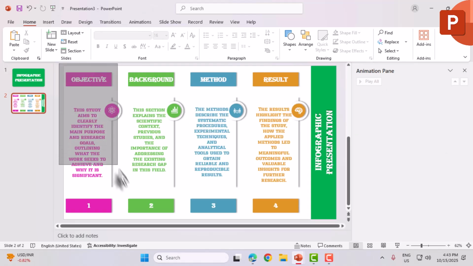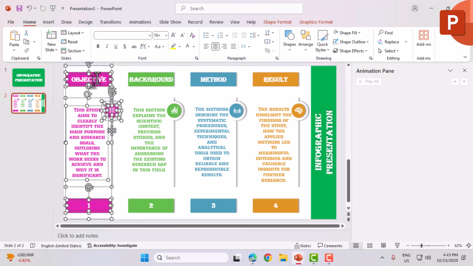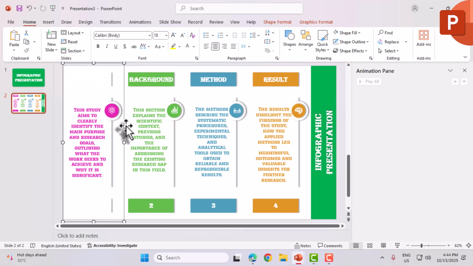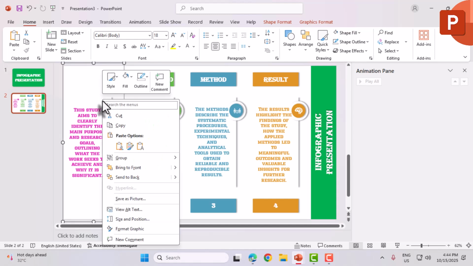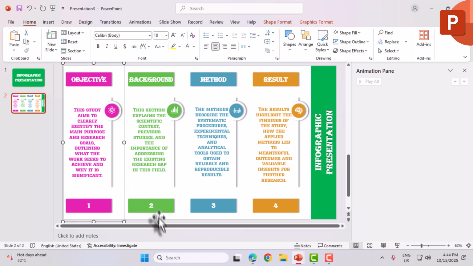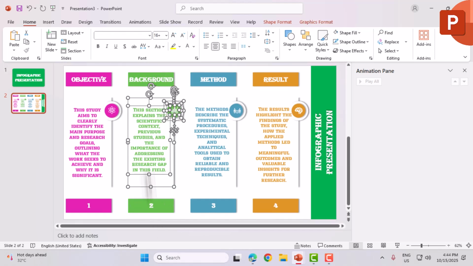Now comes the fun part, animation. First, select the first set of shapes, except the top and bottom rectangles and any text. Group the selected ones by right-clicking and choosing Group. Then, send the group to the back. Repeat the same process for the other 3 sets of shapes.